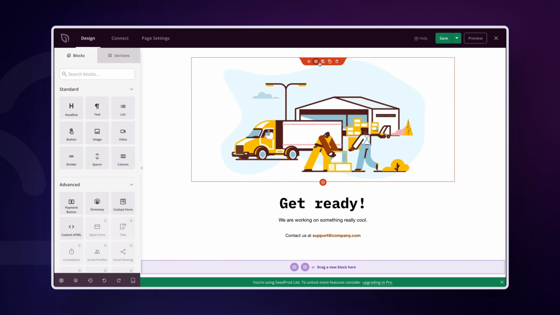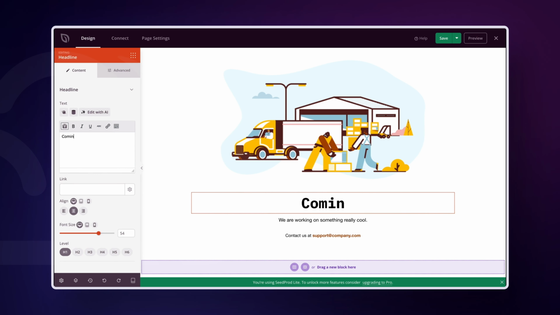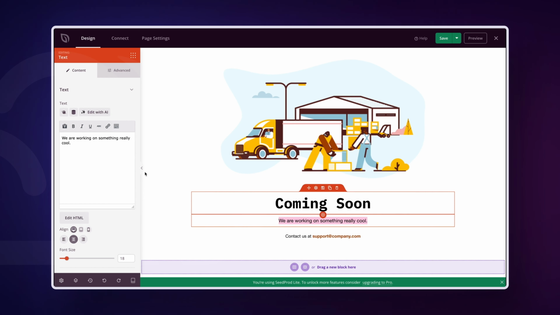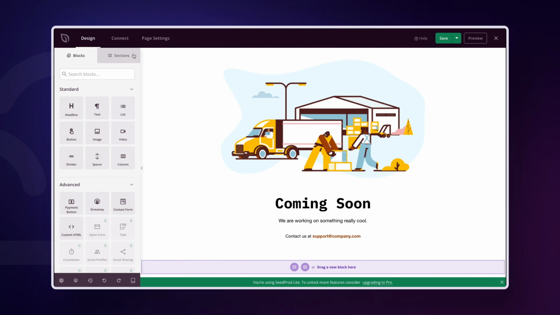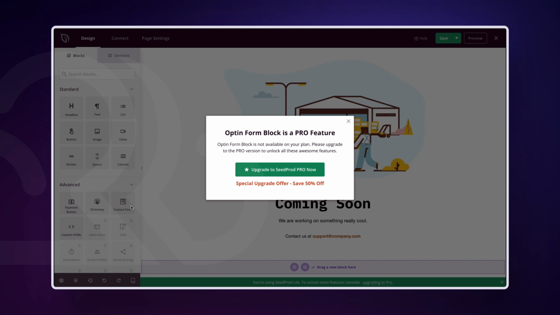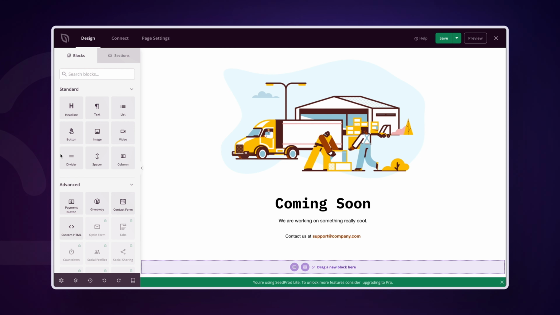It's super intuitive. In the headline section, add a headline that grabs attention. Below that, you can add a short message or description to let visitors know what's on the way. Don't forget to upload your logo to keep everything on brand. If you want to start building an email list before launch, add an opt-in form to collect email addresses. SeedProd integrates with most email marketing platforms, so you're all set to start growing your audience.